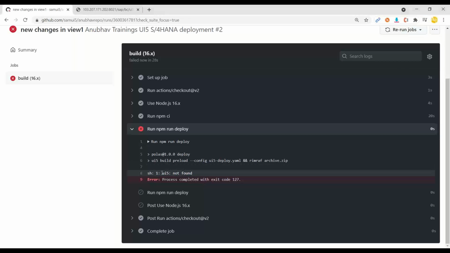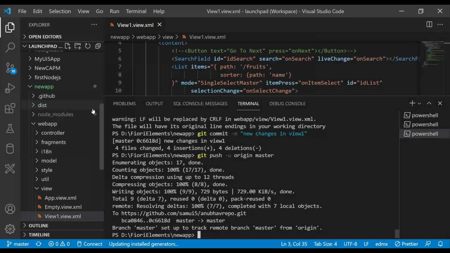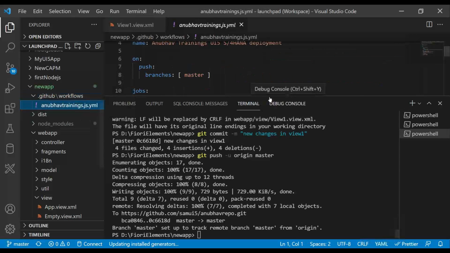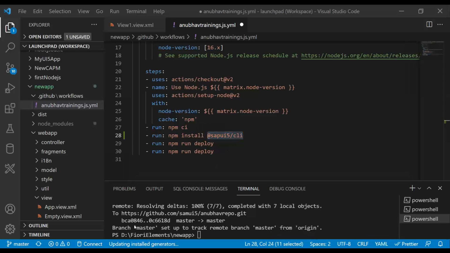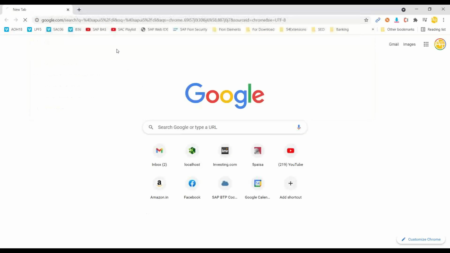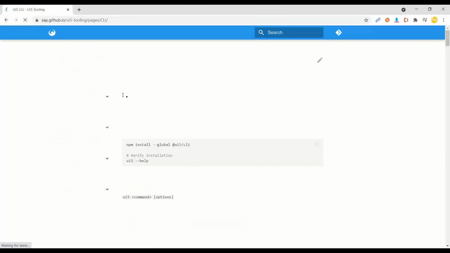So as you can see, this is failing because the UI5 command is not found. The reason is the UI5 command line interface is not yet installed. So what we need to do is install the UI5 command line interface. So let me go back, make a direct change here, and add one more command to install the SAP UI5 command line interface. So let's run, and I will say npm install @ui5/cli. This is the one which we need to install. Let me just cross-check if that's the correct one. Yes, that's the correct one.